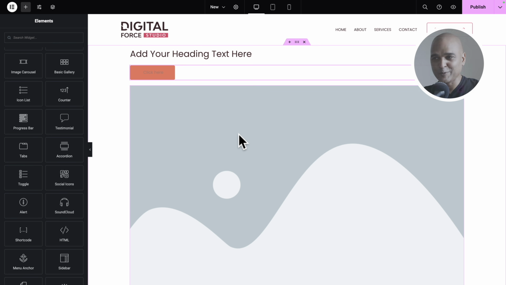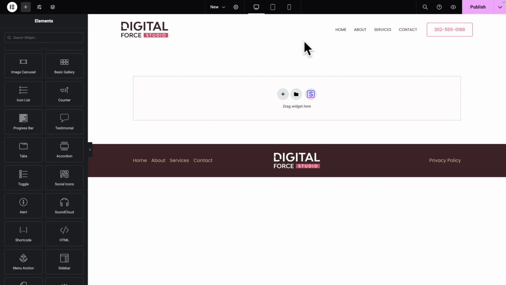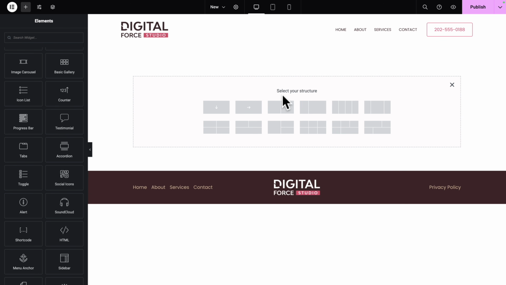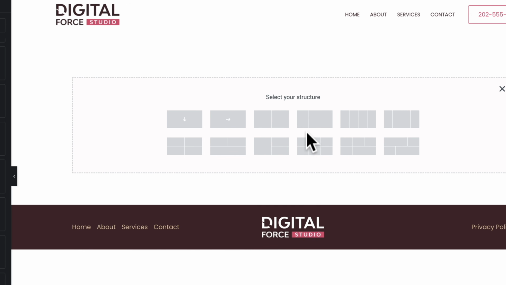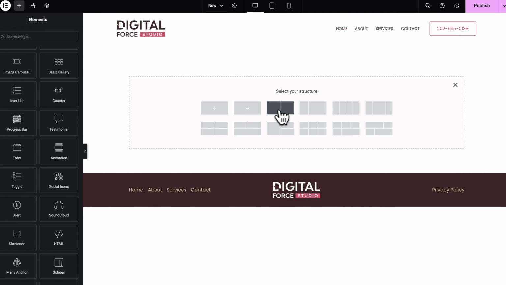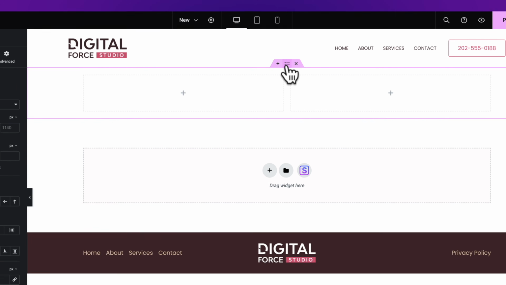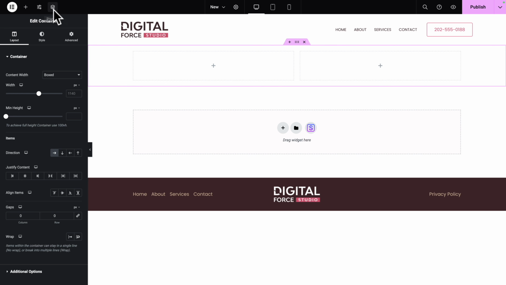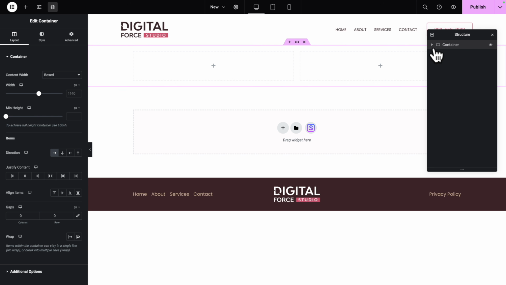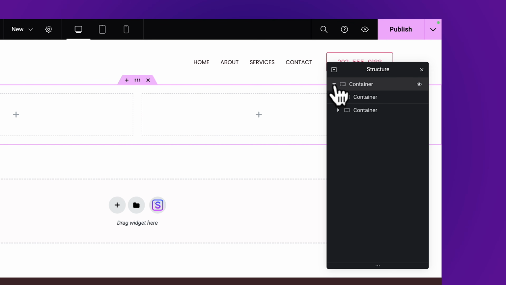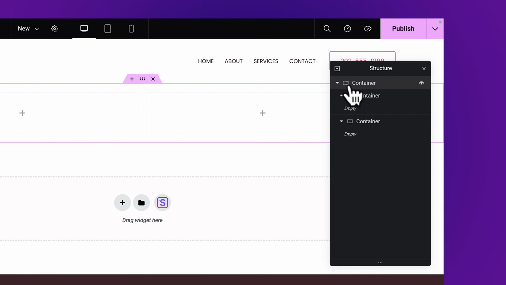Now, let me quickly show you. So I'm just going to close this, and I'm going to click on the plus sign. If I click on the plus sign, Elementor is asking me, oh, which type of structure do you want? So let's say, for example, I want this structure here. So let me click on it. So now we have a container, and let's open our structure panel. So I'm going to click on the icon here and expand my container. And as you can see, I have two containers within this one container.